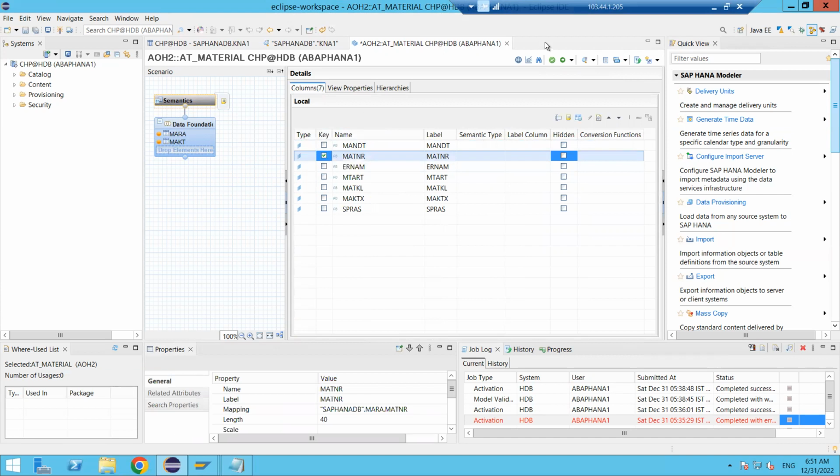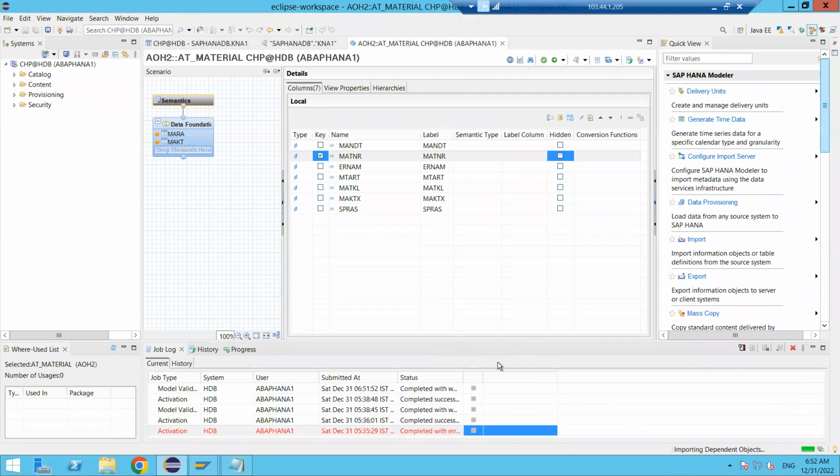Now save it, check it, and activate it. I have to explain a bit more in this area, which I will do later. When you save and validate, a message comes here: completed with warnings, no issue. Now activate it. This is the save and activate button, and you can see it running. Now the activation completed successfully.